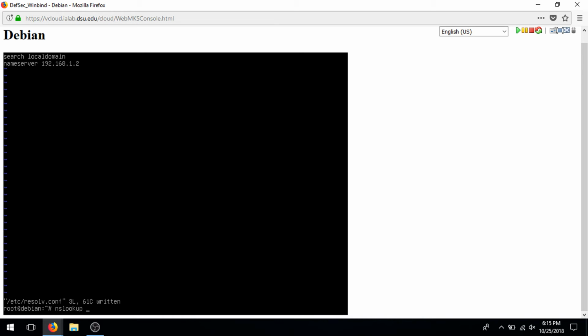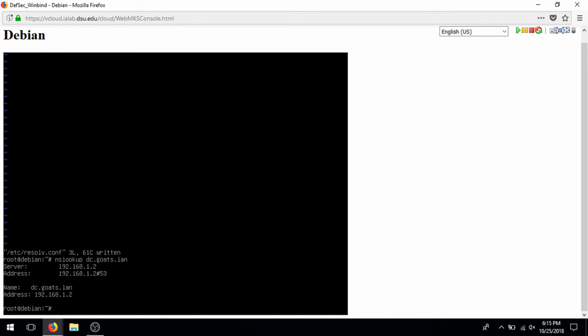If you want to double check, we can run nslookup dc.goats.lan. We should get the IP of the domain controller.